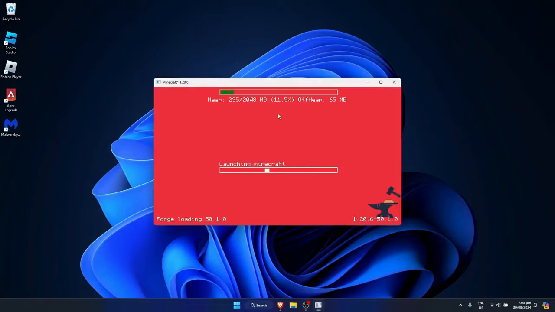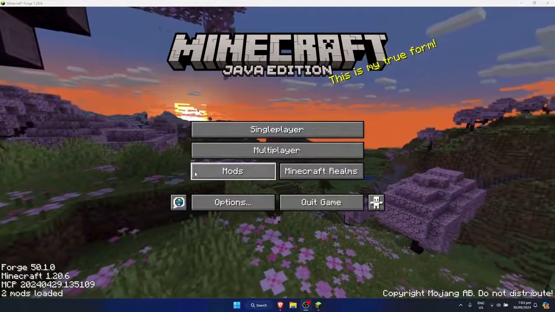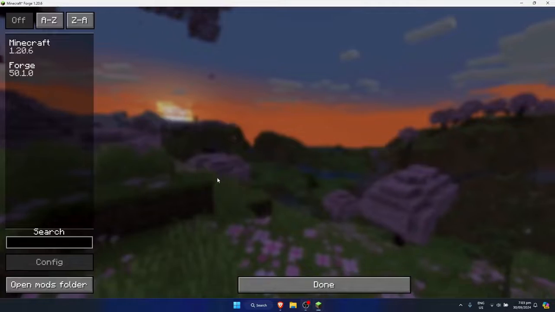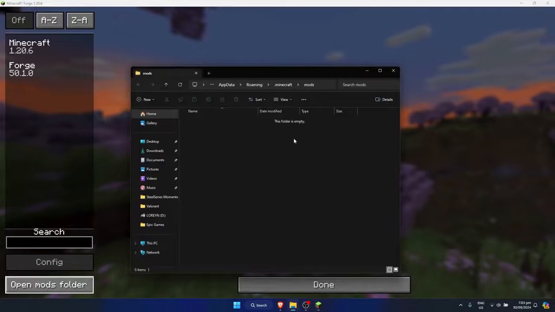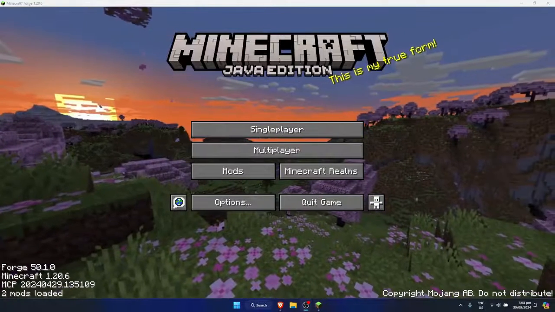Now as you can see here, it's just downloading some files and stuff. Just need to wait for it. And now we have Forge opened up, and if you have mods, you simply need to click on mods, then open mods folder and select the mods that you want. And that's how you basically install Forge for Minecraft.